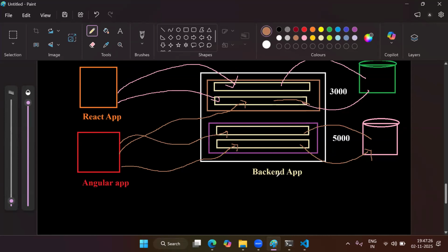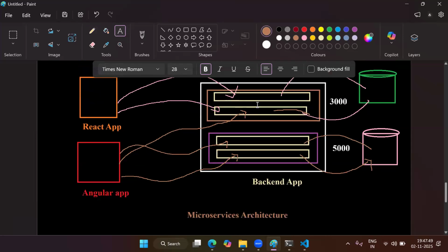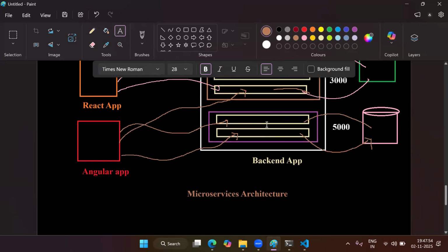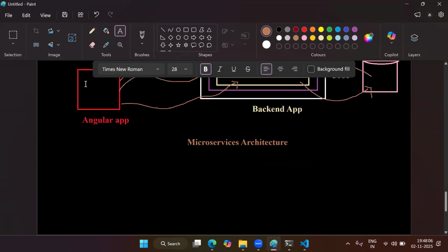So now you have single backend application, but multiple REST APIs. And here you have multiple databases. You have multiple front-end applications. Now this architecture we call a microservices architecture. Now here you might have created endpoints to handle products data of e-commerce application. This REST API might be handling users data. So this might be something handled by management. This might be handled by clients.